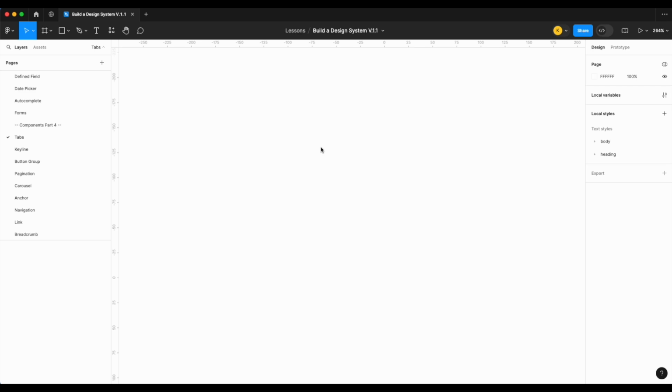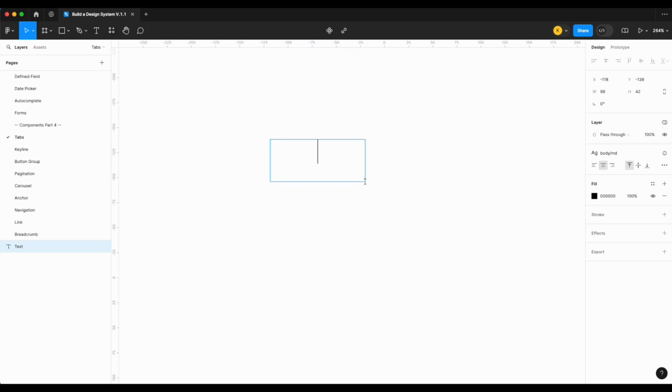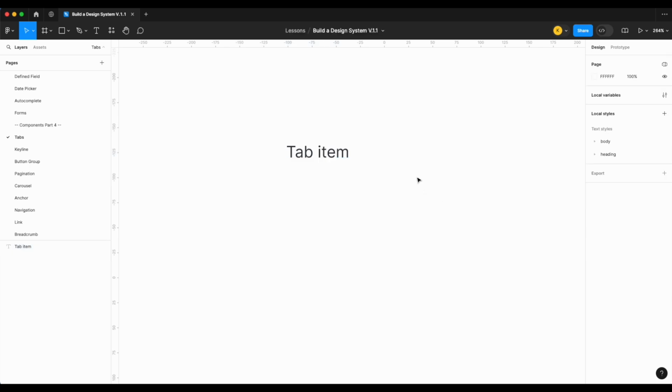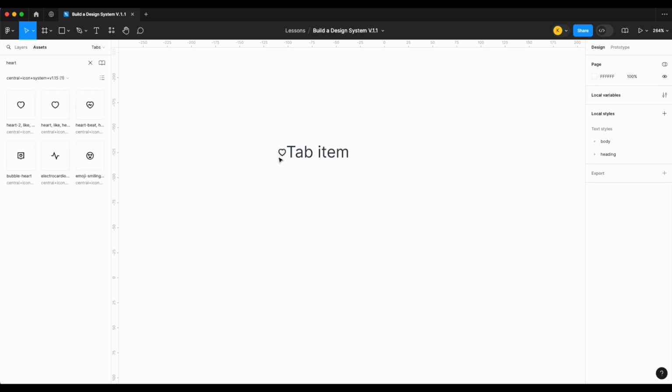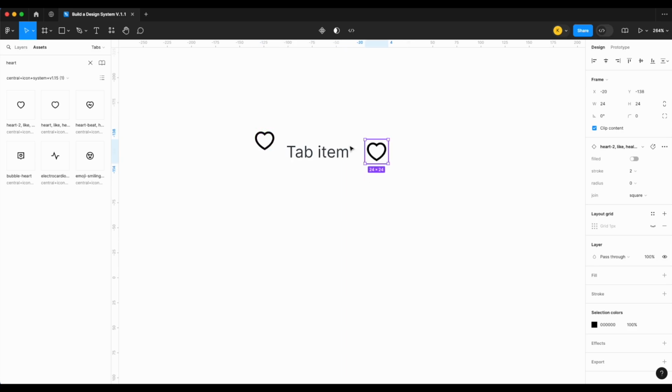All right, let's go ahead and build out our tab items that are going to go into our tab bar themselves. So let's start off adding some text to the canvas. Let's call this our tab item. Make sure that's set to our body medium, and we're going to go with our text body for that color. What we're going to do is add in some icons here. So let's look in our central icon system, and maybe we'll add in, I don't know, like a heart or something. Heart's always pretty popular, so add one on both sides.